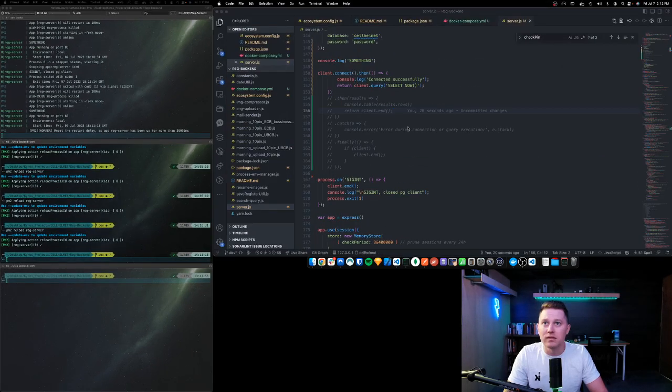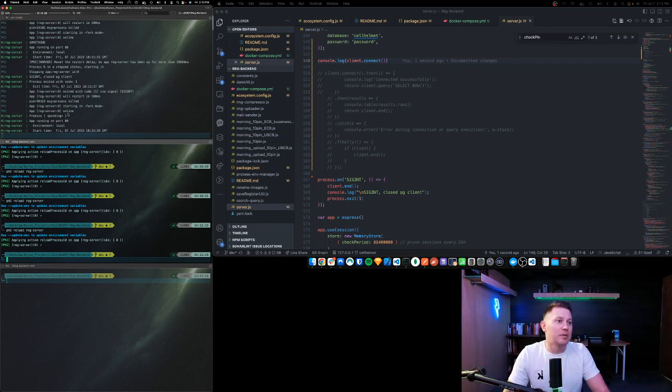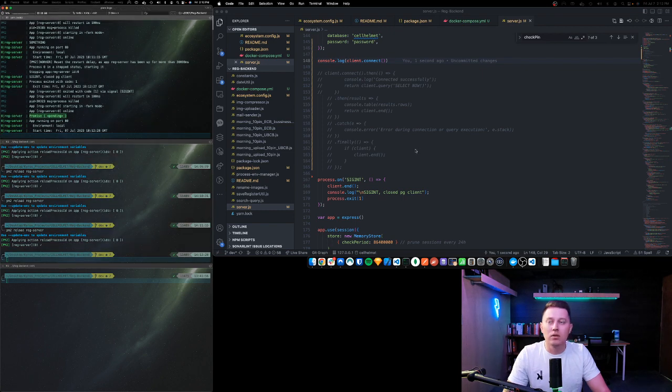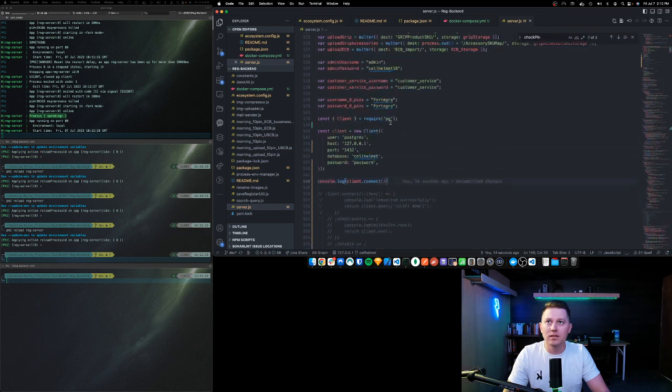Maybe that's the issue, is that the Express application runs, it's served, but maybe we're not properly awaiting client connect. So let's do this. We're gonna actually comment out all of this, and we're gonna console log client.connect. We're gonna reload PM2 and see what we get. So we get promise pending. Okay. So let's see if we can get this to be async.